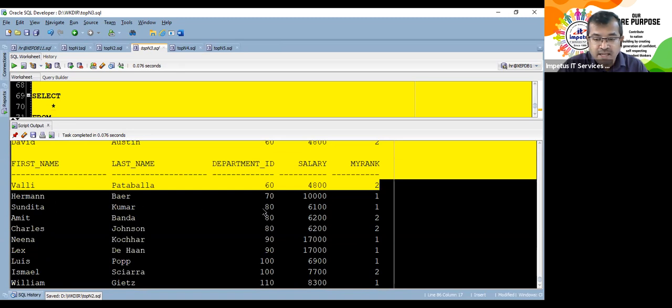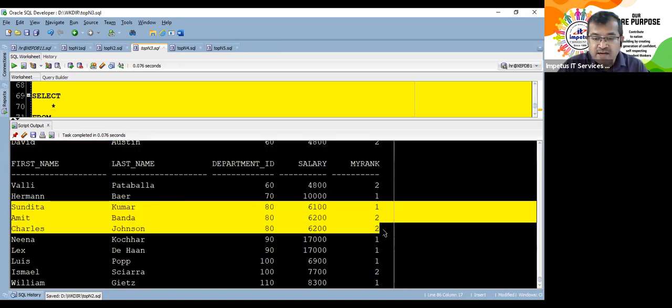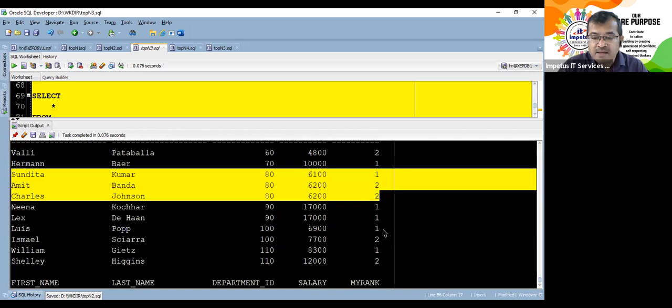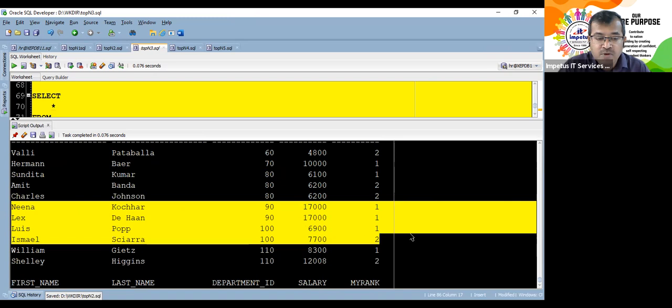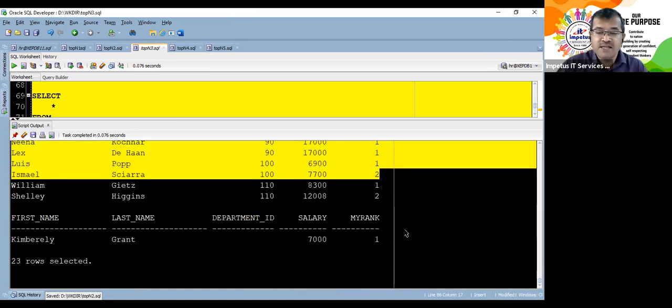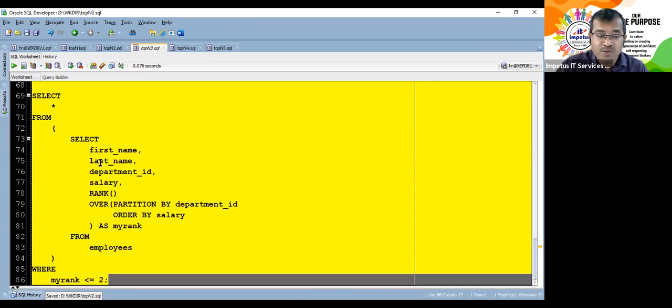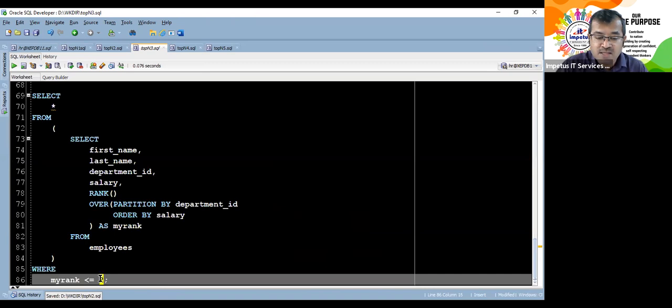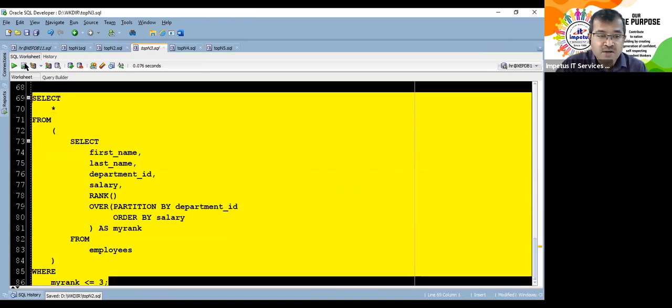Department number 80. Department number 80 दिखिएगा. ये first है. ये 2 second rank पे है. Correct? Then in department number 90, Nina and Lex, both Nina, Lex and Pop, Luis are all at rank number 1, and rank number 2 पे सिर्फ Ismail है. Correct? So this is better than what we had seen last time. Okay, rank number 1 and 2. हाँ, top 3 कह देता मैं तो थोड़ा सा issue आ जाता because there are some places there is no rank 3, less than or equal to rank 3.